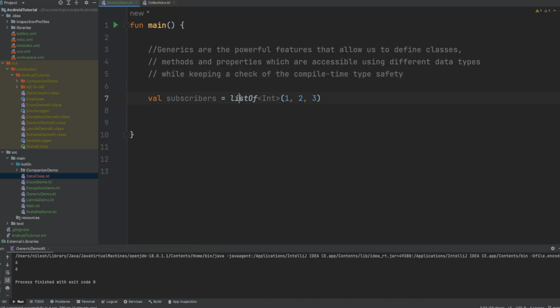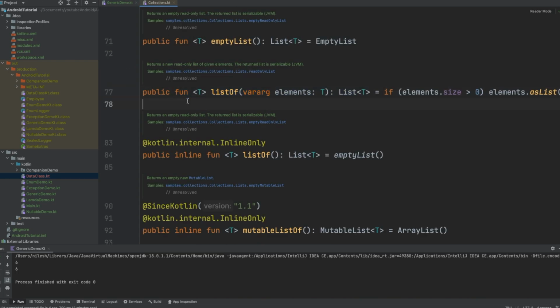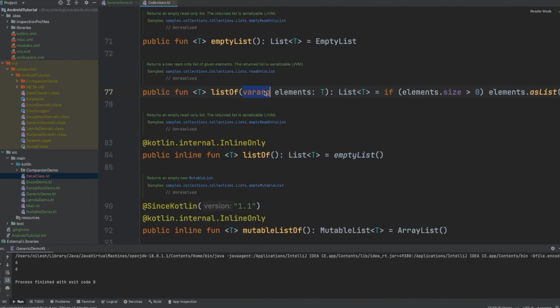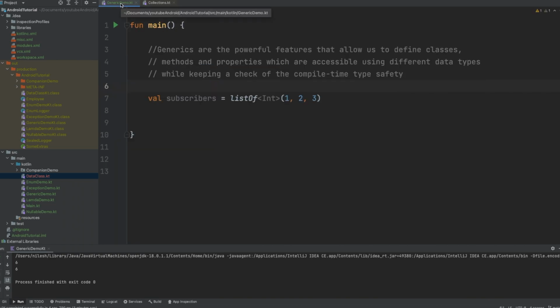Now if you see the definition of listOf, it's a function which takes elements of type T, as vararg elements, and then it returns you a list of T. Here this T is denoting a generic type. Now you can even write your own function which takes vararg elements and returns you a list, with similar behavior to what we are getting with listOf.